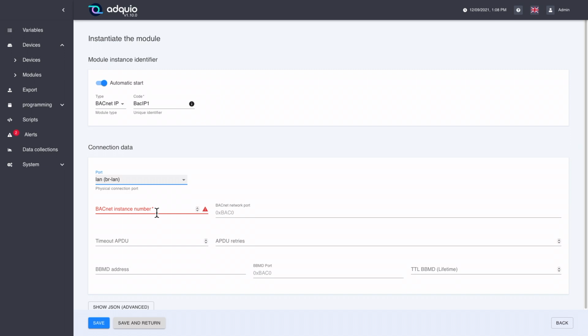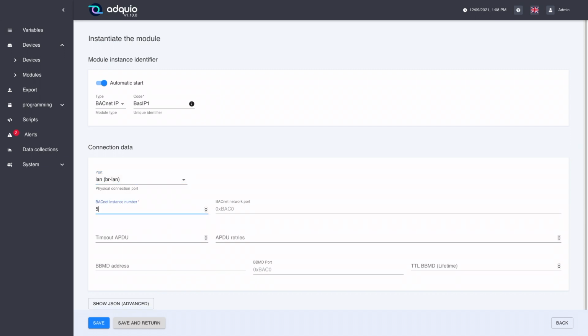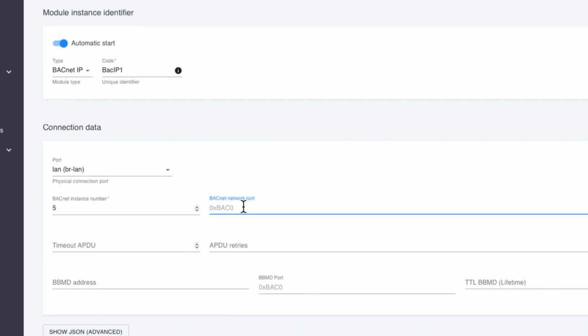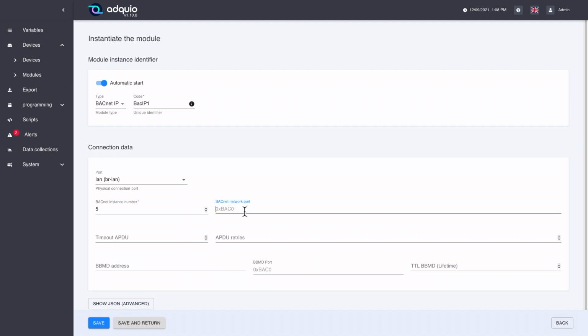As in the case of the BACnet MSTP bus, it asks us for our BACnet instance number. What does this mean? That if we get to a BACnet network in which there are 4 devices, we should put a number greater than 4, so as not to collide with any of the existing ones, for example a 5. The BACnet port, this is the default port, is in hexadecimal BAC0, but in decimal it would be 47,808. They have been very nice, and have put BAC in hexadecimal, so that it is easy to remember, I guess.